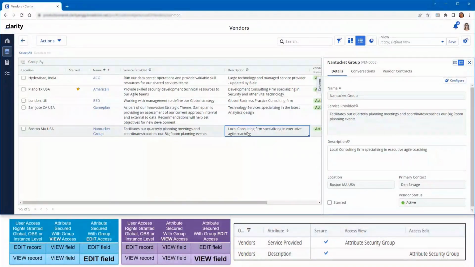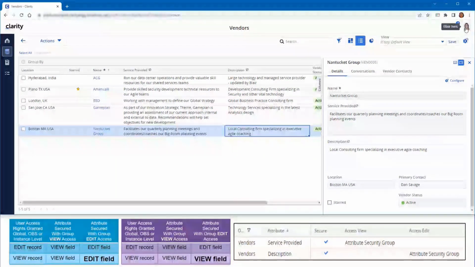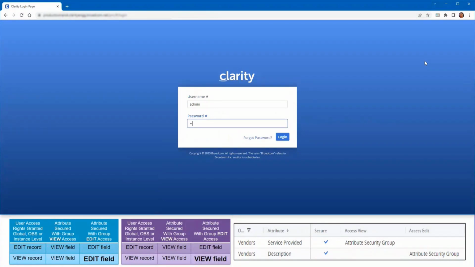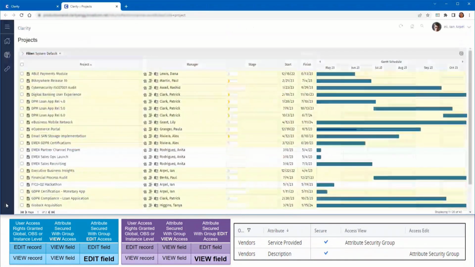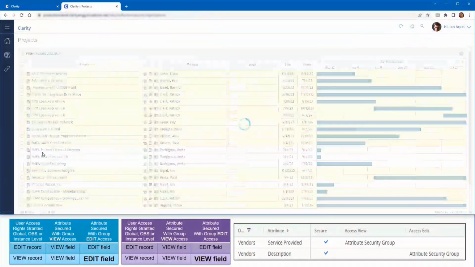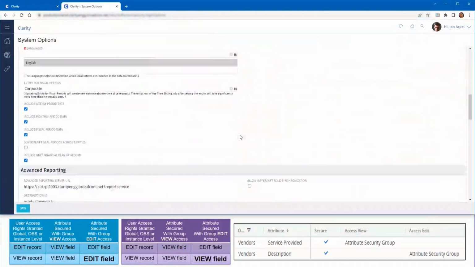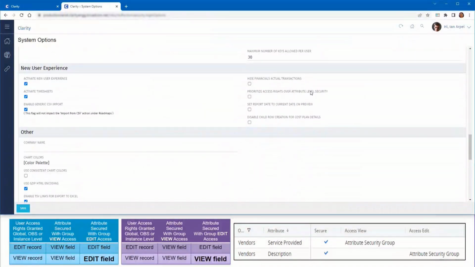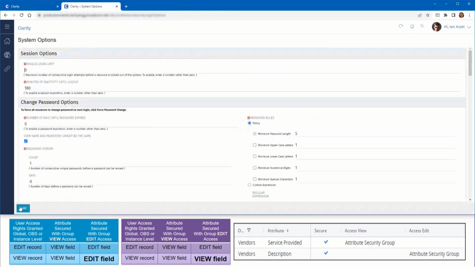Let's log out and have our administrator enable the new option, and we'll see how it interacts with Blair's configuration. The new option is located in Classic Administration System Options page. Scrolling down to the section for the new user experience, we'll see a new access option: Prioritize access rights over attribute level security. Now that we've changed this option, it'll impact all users in the system. So let's log out and log back in as Blair.